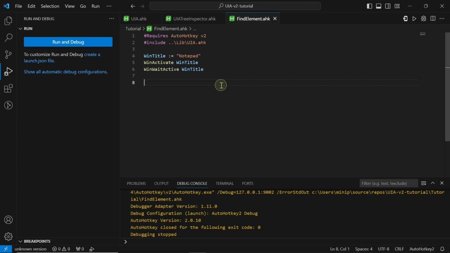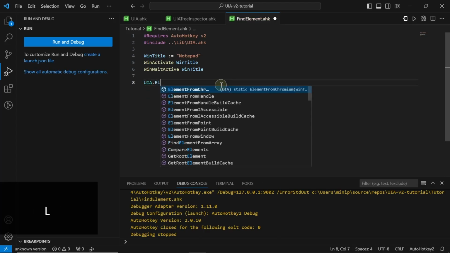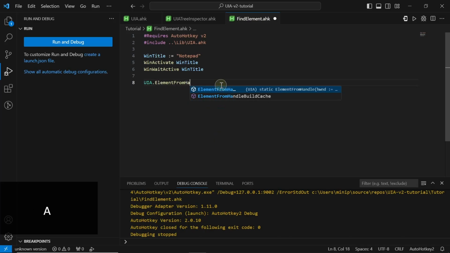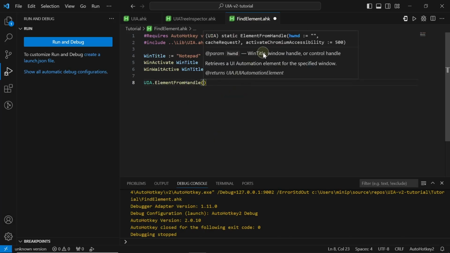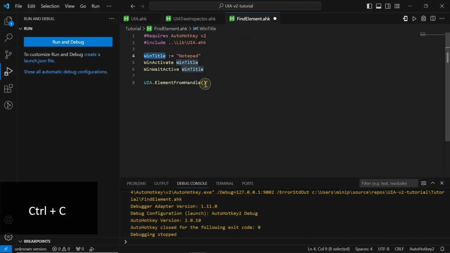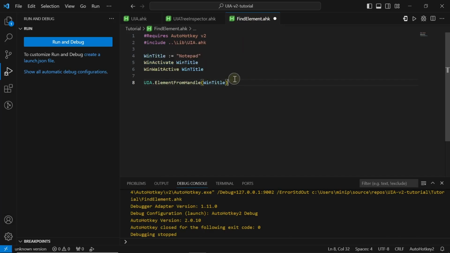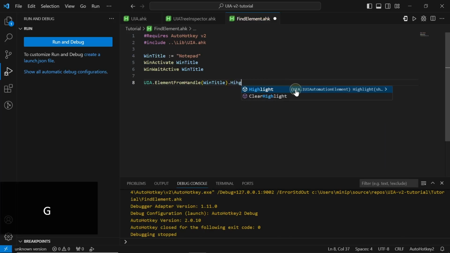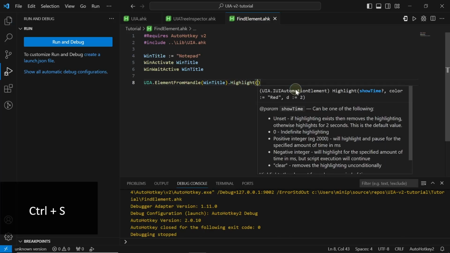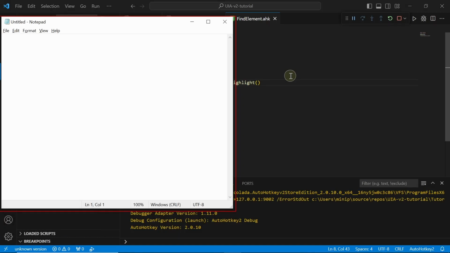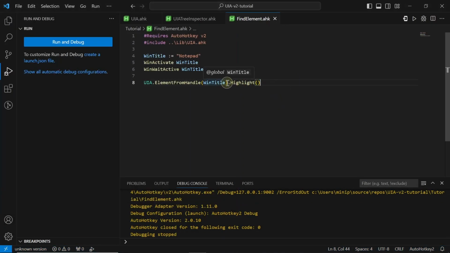So the first starting point element we're gonna look at is ElementFromHandle. ElementFromHandle's first argument takes the window title, a window handle, or a control handle. In this case, since we are dealing with a window title, we can simply use the same variable, winTitle, that we used in the WinActivate functions. And we can, for example, highlight the window. So here we see that the Notepad window element was found and was highlighted.